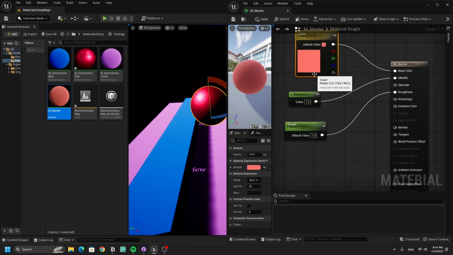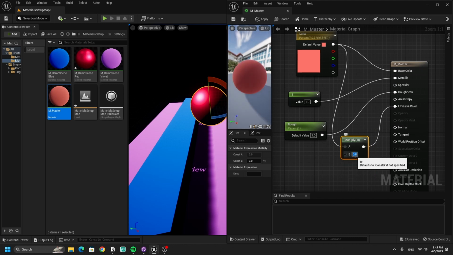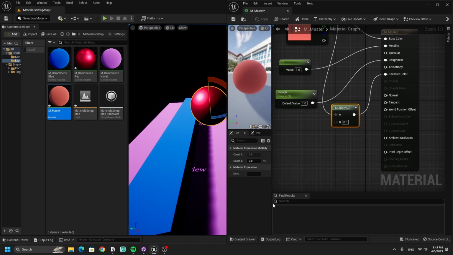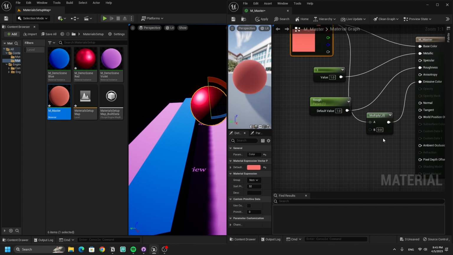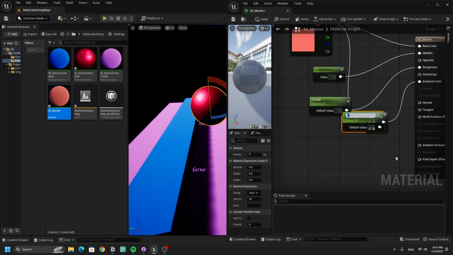Simple way how to do that is to take our color and multiply it by any value. Let's multiply it, connect it to our emissive color. We can keep the default at 0, which shouldn't change anything. And now we can promote it into a parameter right away. So promote to parameter, and let's call it now our emissiveness.